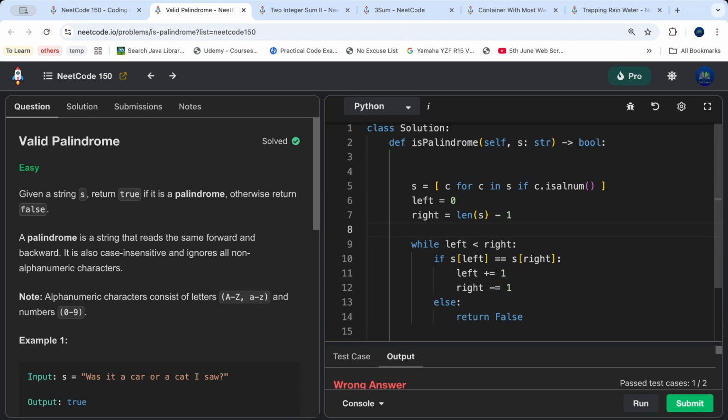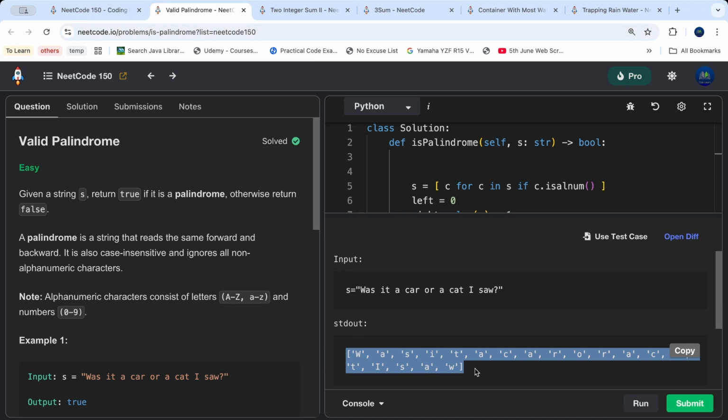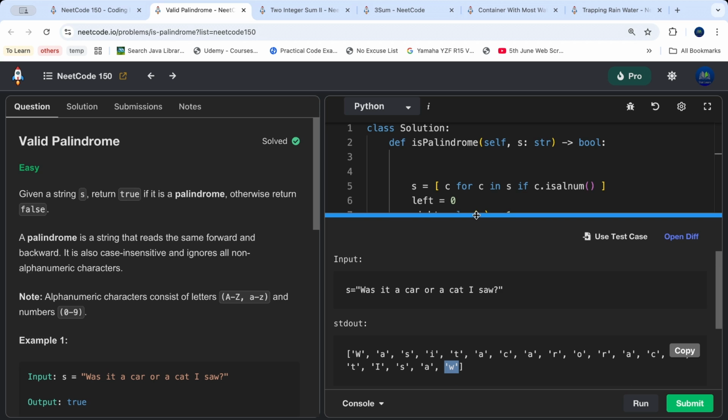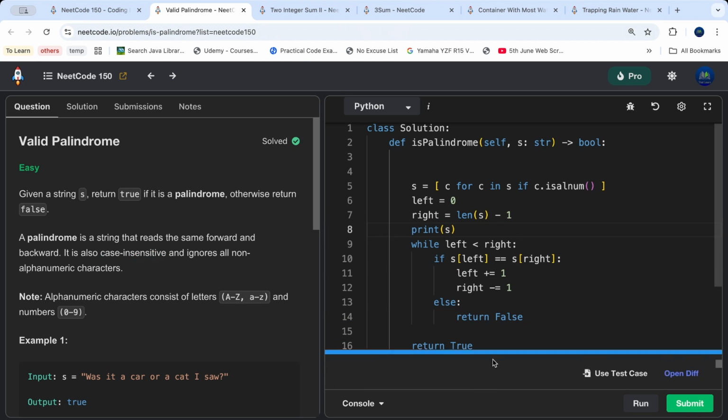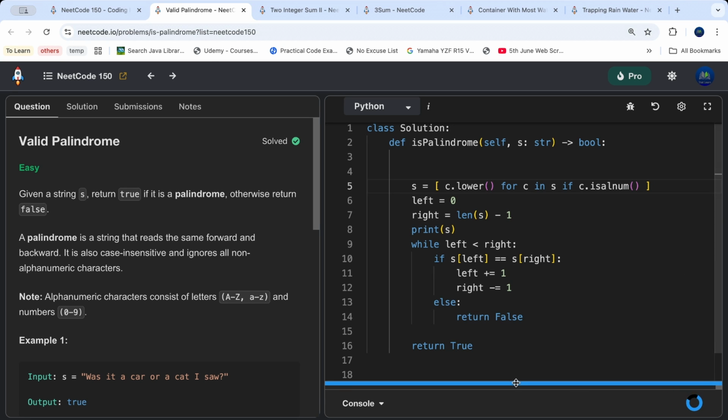If I print the value of s, let us say we print the value of s and run this, you will see that the string s doesn't contain any non-alphanumeric characters, but the thing is this w is uppercase, this w is lowercase. Both will not be equal, but we have to do a comparison which is case insensitive, right? So what we can do is we can say c dot lower. Let's actually convert all the characters into a particular casing, either uppercase or lowercase, both are going to work. If I run this now, this should be fine.